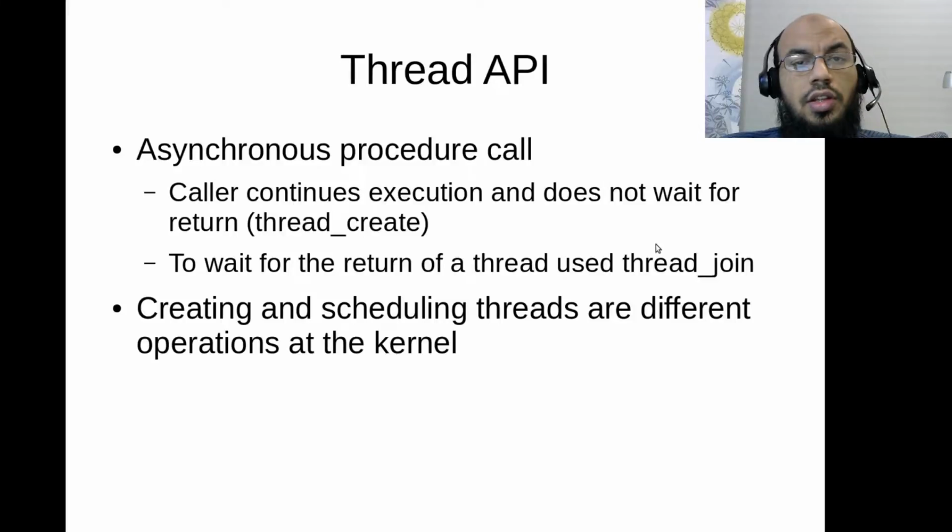Wait for the children threads that were spawned to come back before you do anything. And that might be because the parent is waiting for some results or something. Creating a thread is a different operation from scheduling a thread on the kernel. So you create a thread, but that doesn't mean that the thread actually gets scheduled on the processor when it's created. It's just created and kept somewhere, ready to run.